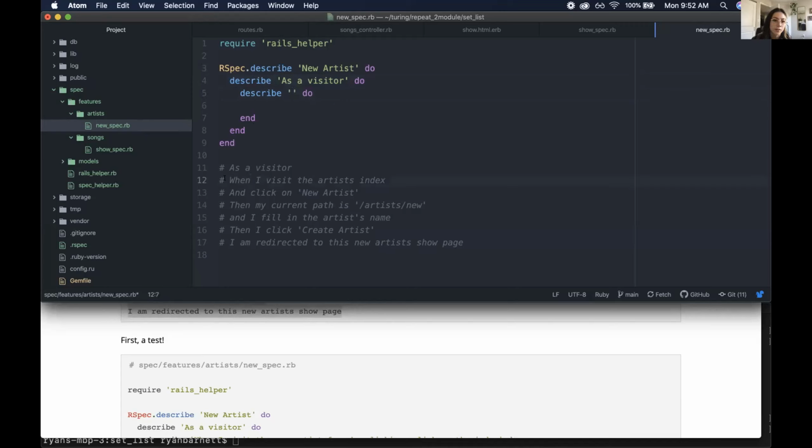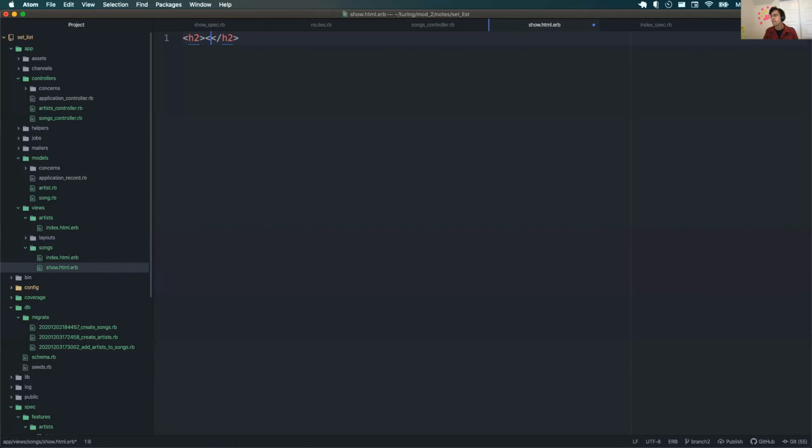So then next we're going to say, if we reference back down here to the commented out part, as a visitor, when I visit the artist index, then my current path is artist new. So you could just say like, oops. You want to put the name of the song first? There you go. The percent equals. Song. At song. Oh, it would be at song, right? Yep, we did the. You're right. Yeah.